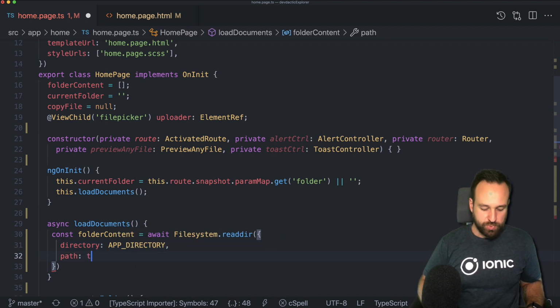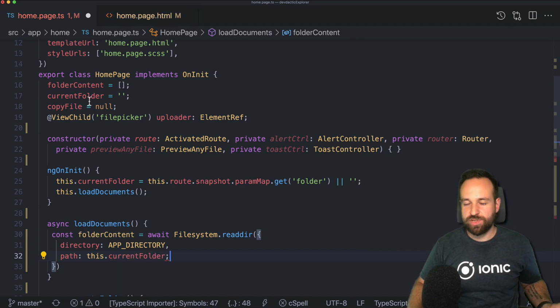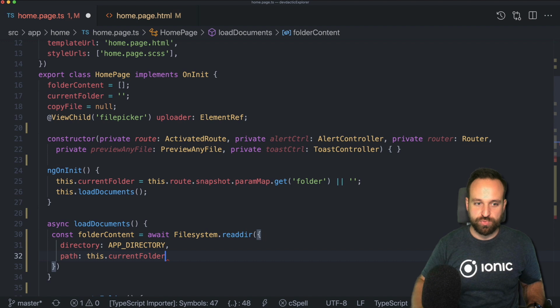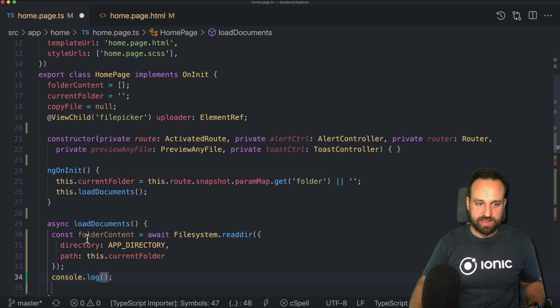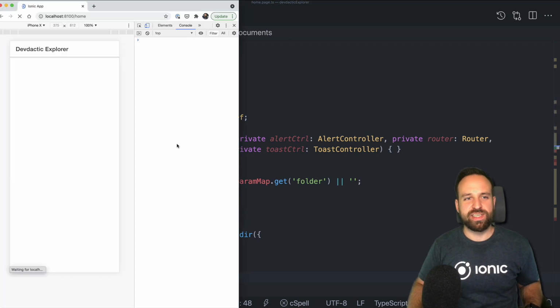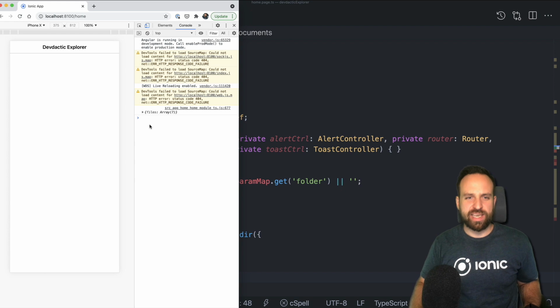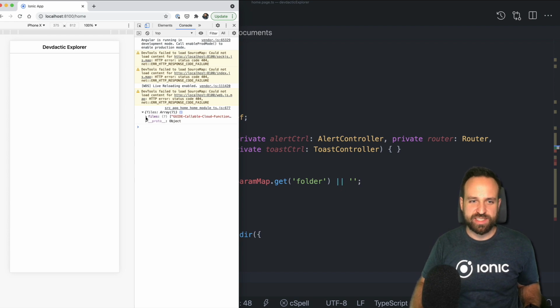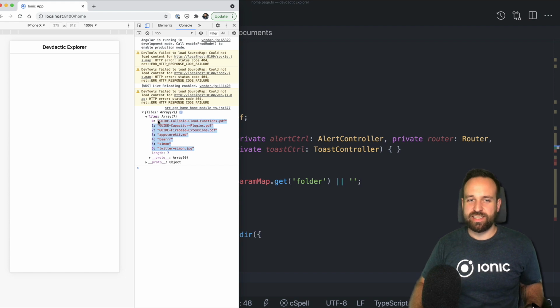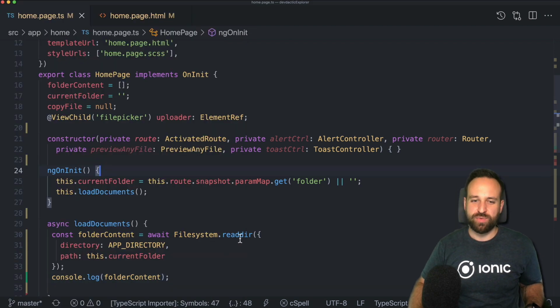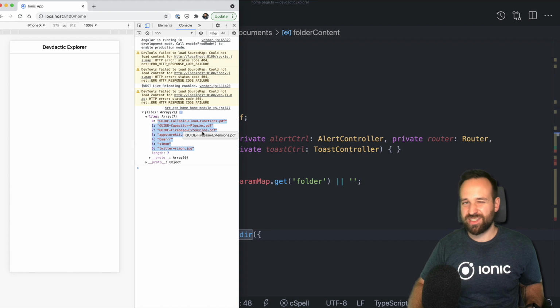For the path, we can now use the current folder. In the beginning, this will just be blank, so no problem to read that directory. Let's also put a little log in here with our folder content. And what we will see is I actually already added some files for testing. Now, what we see in here is a little problem. The only thing we get back from the file system here is just a string.